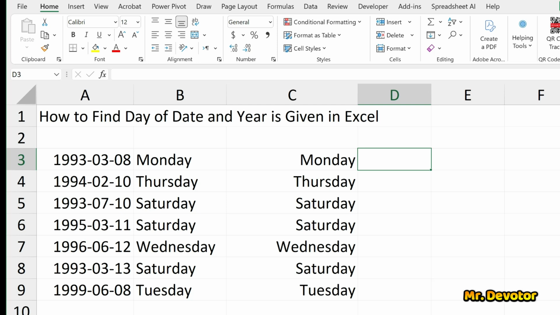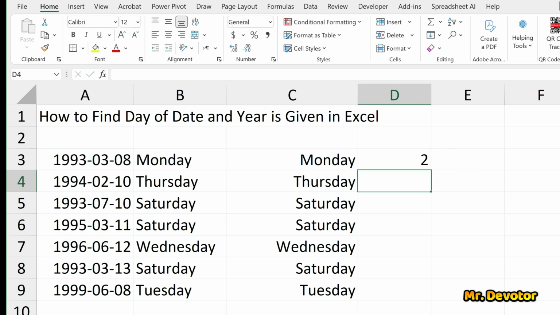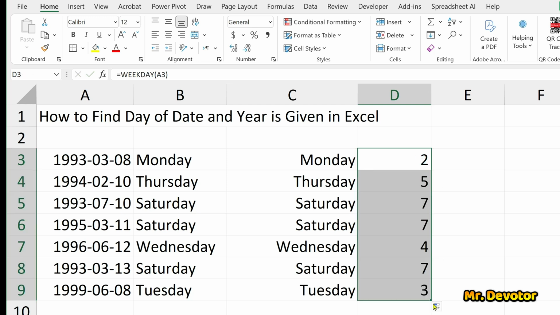Moreover, if you need a number for the calculation, like 1 for Sunday through 7 for Saturday, then you need to use the WEEKDAY function formula. So put the equal sign, type WEEKDAY function, open the bracket, select the cell reference, close the bracket, hit enter. And this is the second day of the week, and drag for the other values. So this way you can easily find the day of a date and year given in Excel.